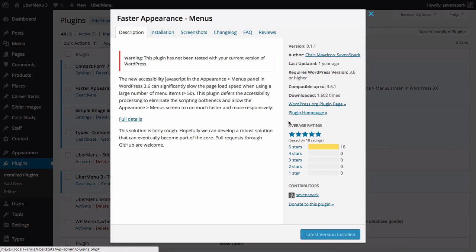There's actually a track ticket in for this, but basically the crux of it is if you have a large number of menu items, the WordPress core menu system is going to get really slow. Whether or not you have UberMenu enabled, it's just the number of menu items that you have. So this plugin fixes that, and they're actually going to incorporate a version of this code into the core WordPress code eventually, but that's a pretty slow process. So in the meantime, you can install this plugin.